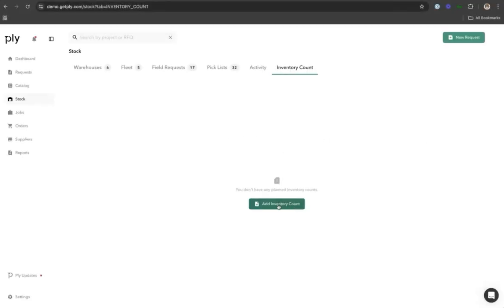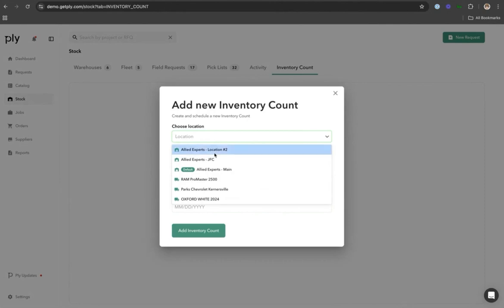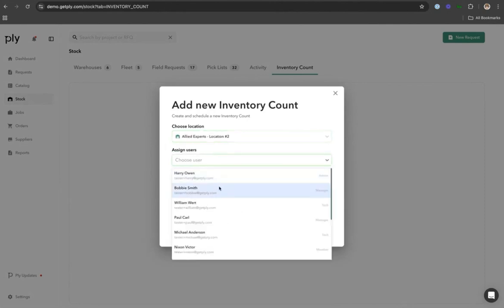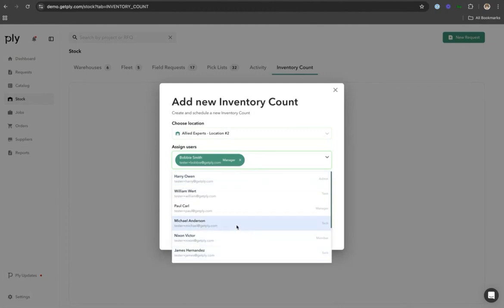So let's go ahead and create a brand new inventory cycle count. I'm going to click add inventory cycle count, and you'll have a modal here that allows you to choose the location that you want to initiate the cycle count to. So I'm going to choose this location here. You can assign users to this. So these are the people that are going to be responsible for this cycle count.